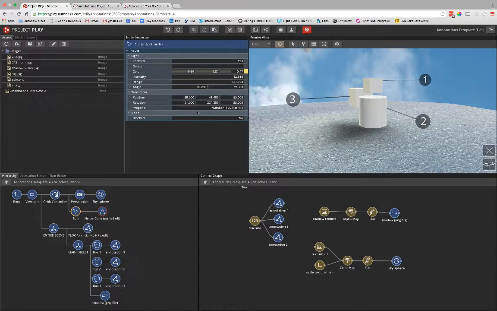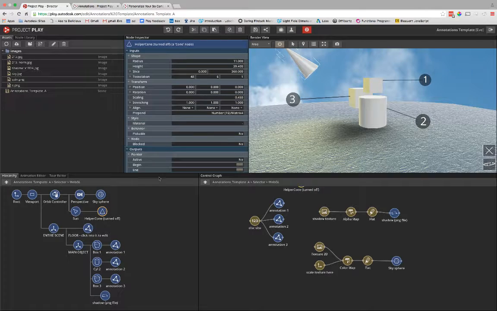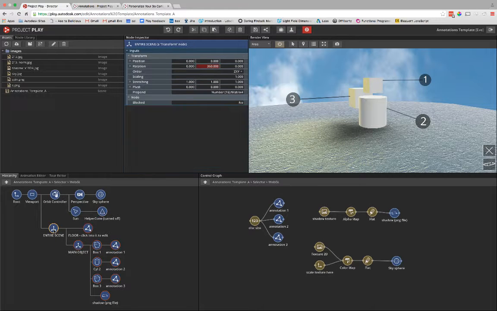I'm going to bring the sun down just a little bit so you can see how the cone is really representing where the sun is. So let's say you want to rotate your sun in some way. The cone's helping you visualize what you're doing. And then once you've got it where you want it, you can even change the color, make it really intense. Then go back to your helper cone and block it again. So blocked yes.